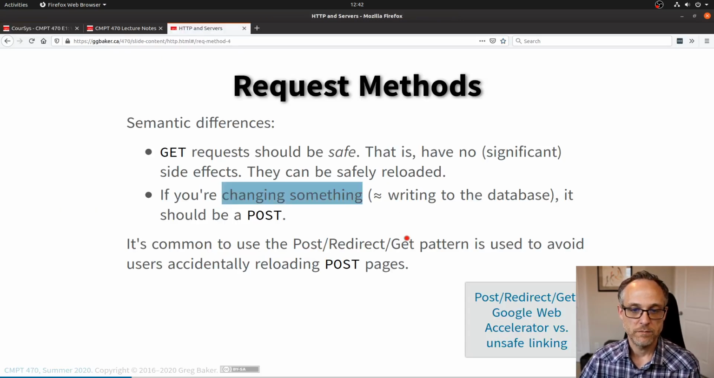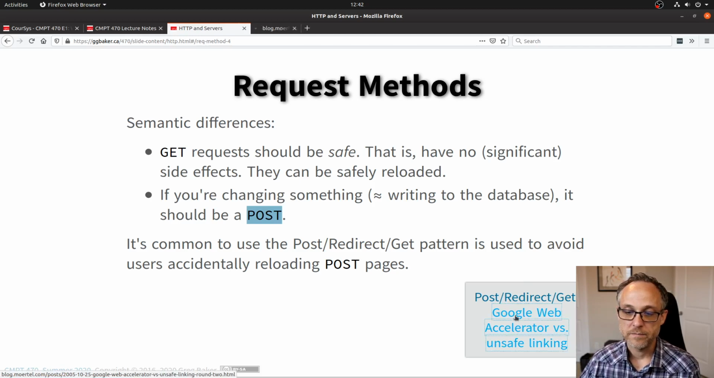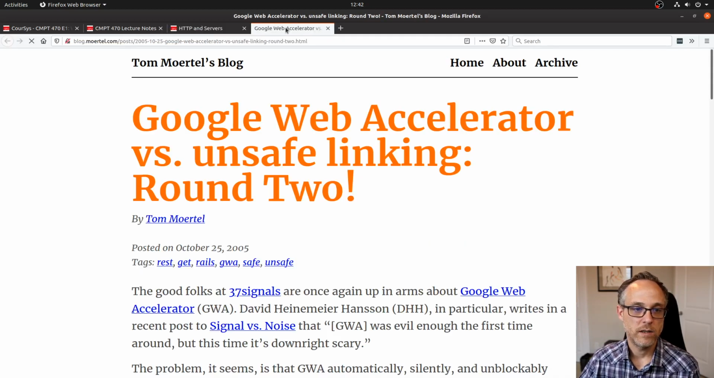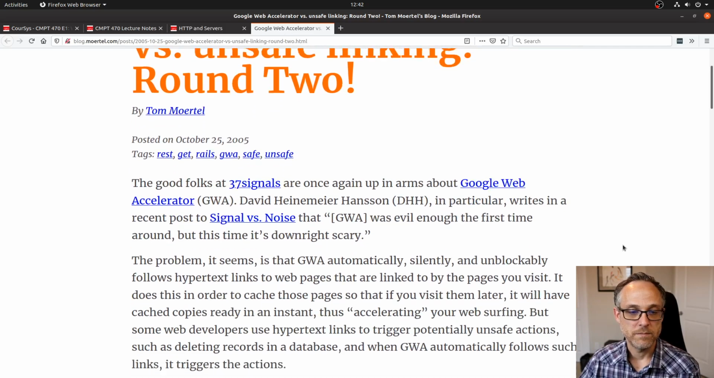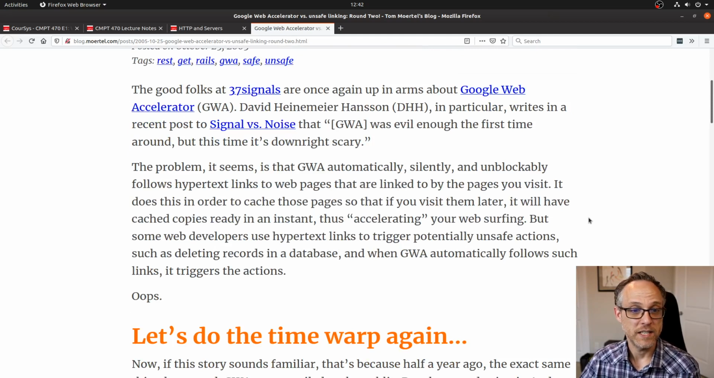If there is a change, which is like writing to the database, kind of something more important than like a log message, then it should be a POST request. So if I'm going to click something and it's going to make a change, it's going to have a side effect, I'd better be performing a POST request, clicking a button on a form that initiates a POST. People get that wrong and people are sloppy about it. Sometimes with effects. So this Google Web Accelerator story is basically, so Google Web Accelerator was a thing, I don't know if it was a plugin for Chrome or whatever it was.